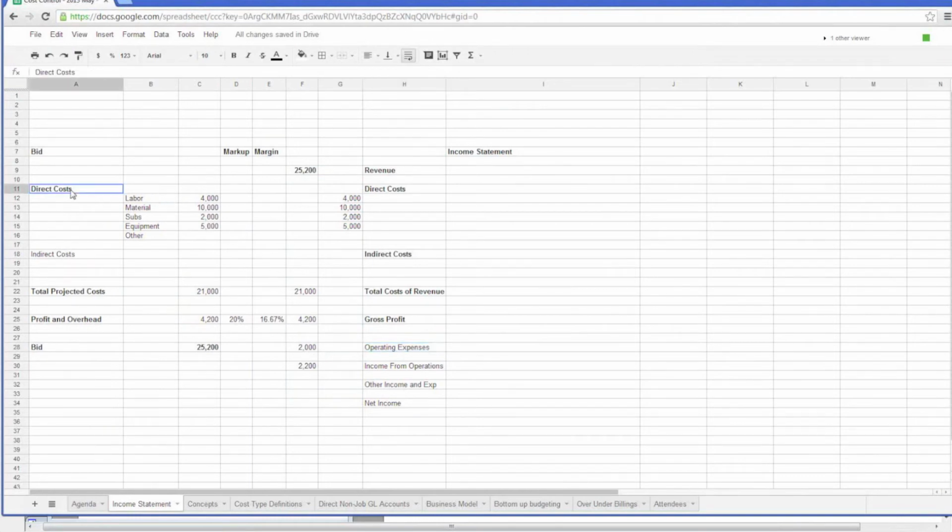Okay, so on our model here, we have a bid, we have direct costs. Simply, you're going to come up with your cost by phase, cost code, however you break down your costs, and then by type: labor, material, sub, equipment, and other. So this would be the total of all the cost codes. We think it's going to cost us $21,000 to do it. We do a 20% markup for profit and overhead, and we get a bid.